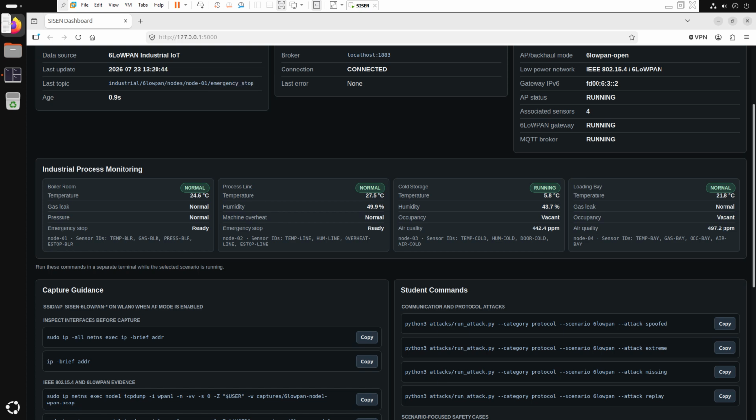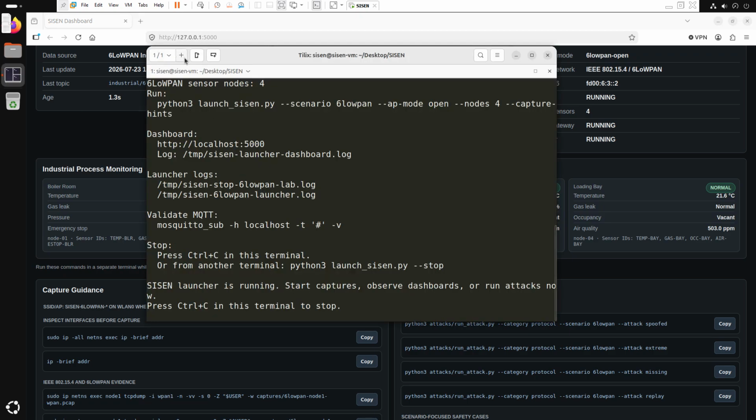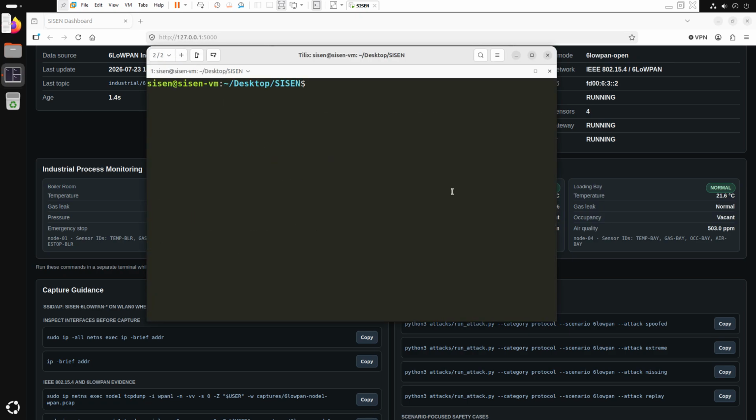So what we're going to do now is try to identify what are the interfaces that this scenario is basically using. So I'm going to keep this open. I'm going to open a new terminal, and I'm going to type sudo ip netns list. Basically, namespaces are virtual network environments that we have created by using that environment. These were created by the 6LoWPAN environment.